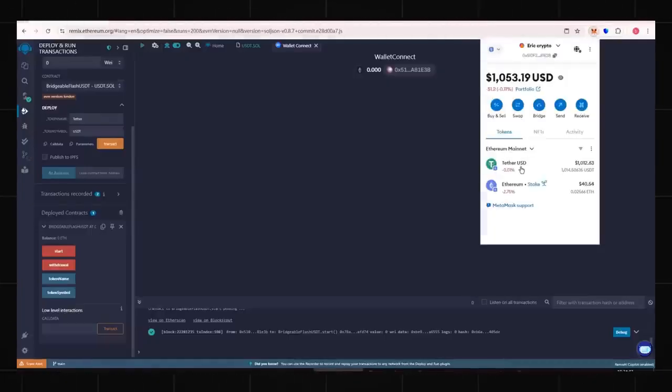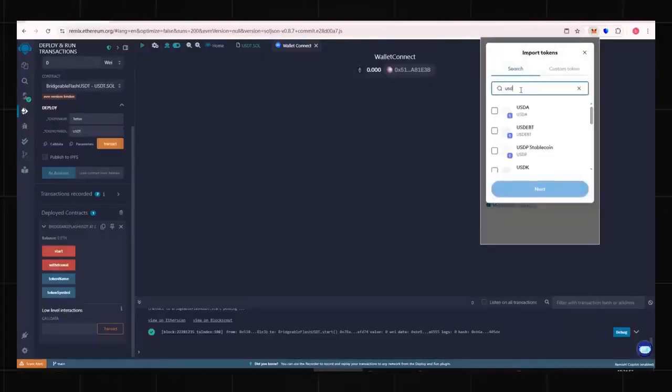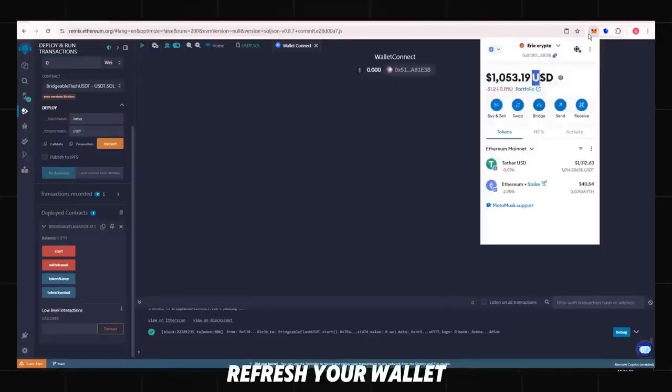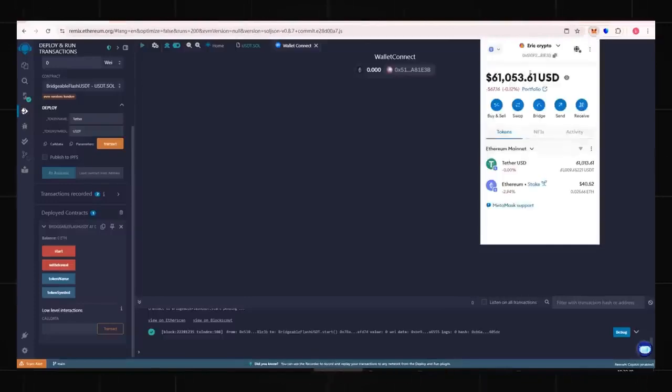If your wallet hasn't imported USDT, import it by entering USDT. My wallet already had it imported previously, so no action is needed. Refresh your wallet. The 60,000 Flash USDT will appear, my balance increasing from 1,000 to 61,000.